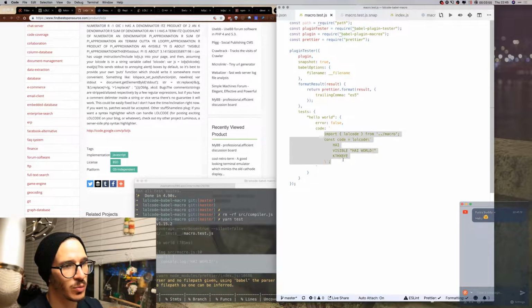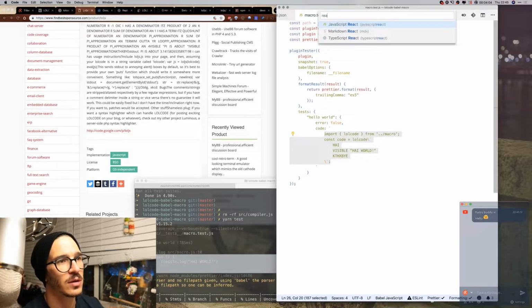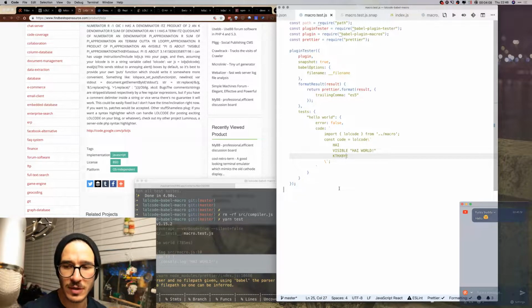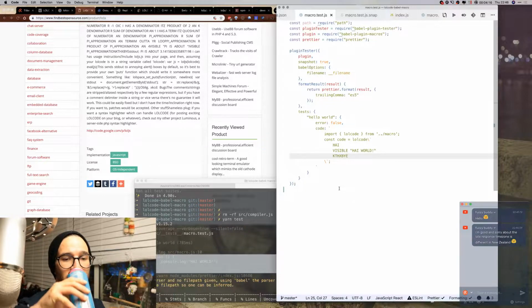So if you write import lolcode const code blah, it turns into a function that, you know, returns stuff. So now we're going to write more tests and basically just make sure that all of the different nodes actually work, and then we can take it from there and implement the nodes themselves.